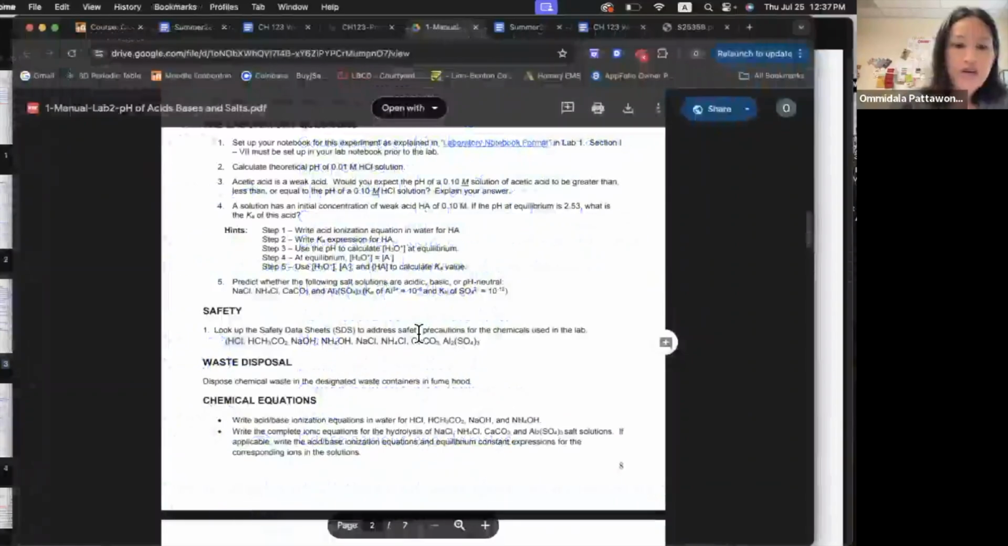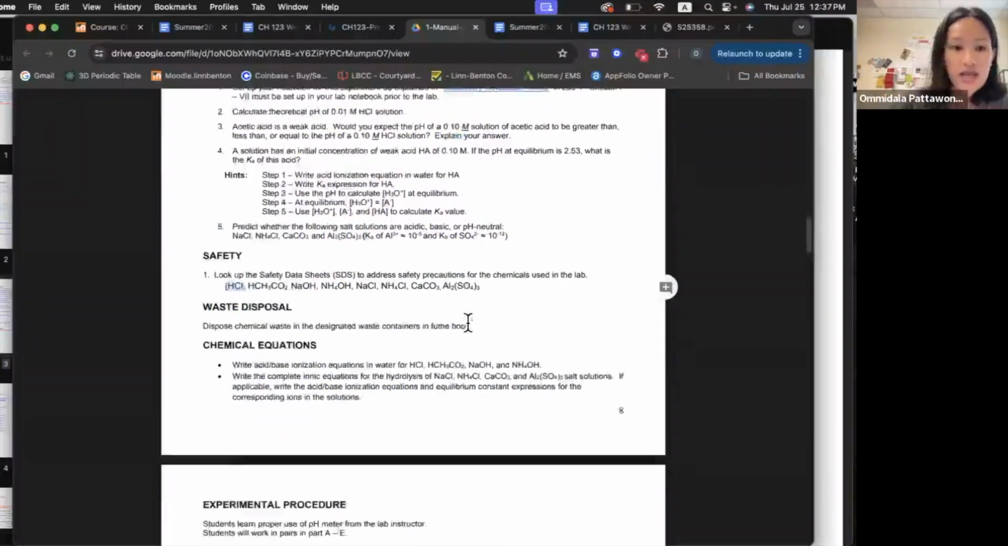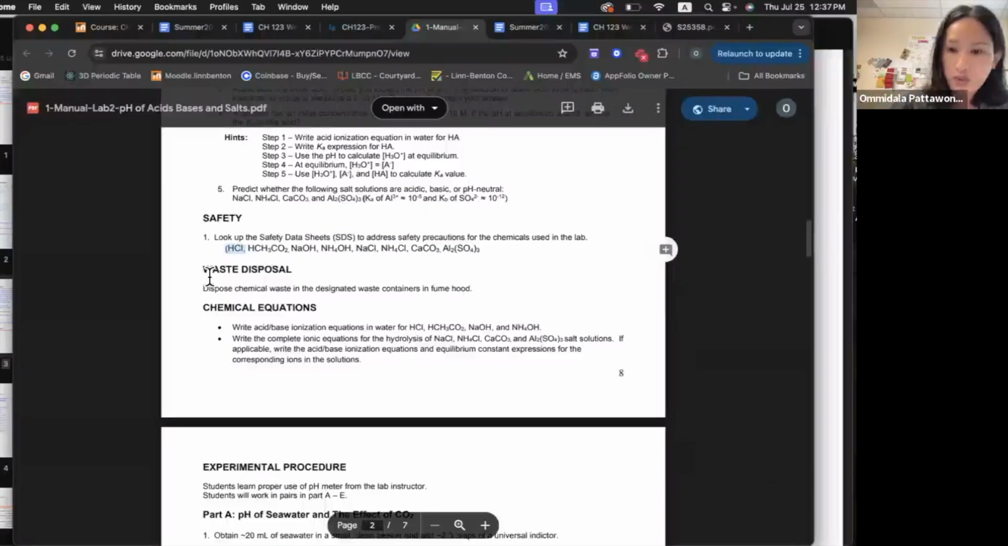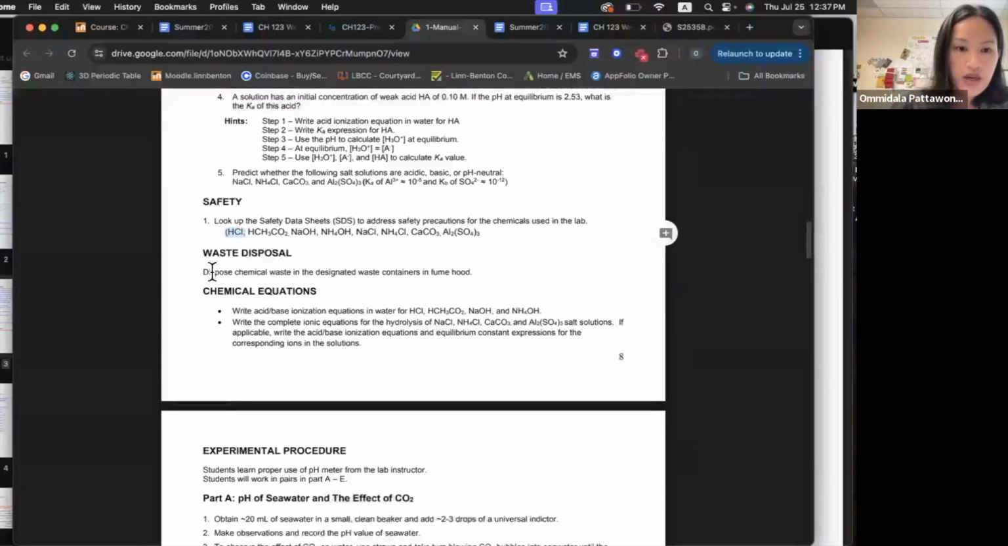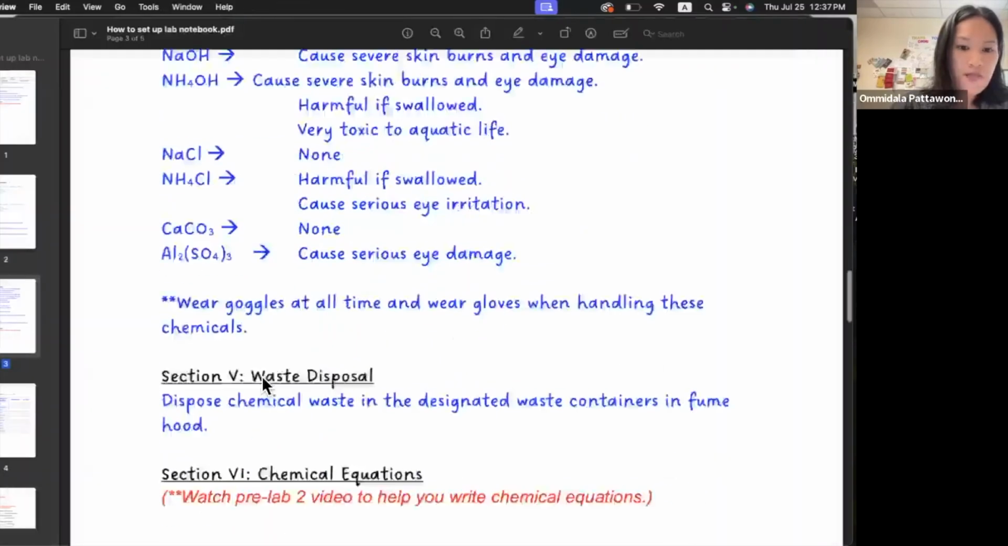You need to do this for every single chemical you need to handle in lab. After you're done with the safety and have addressed all of those chemicals, the next thing is to address the waste disposal as well. For this one, it said dispose chemical waste in designated waste container in a fume hood. So pretty much copy that and write it down into this.